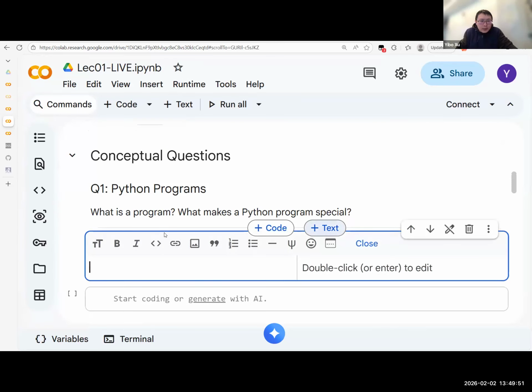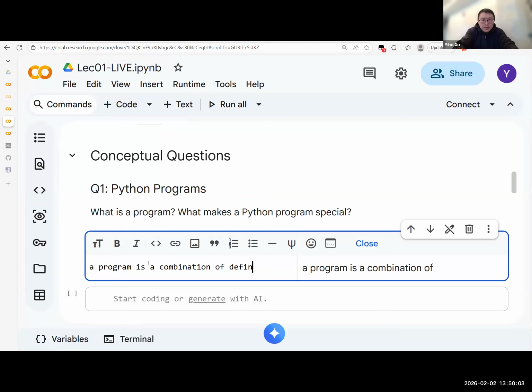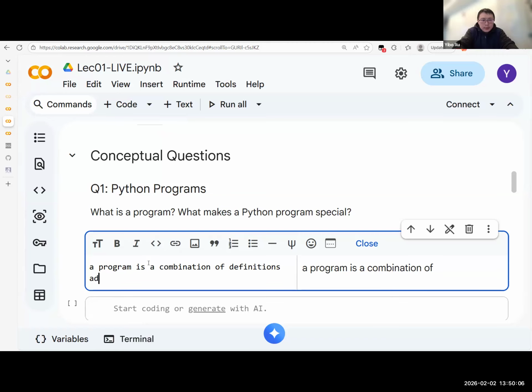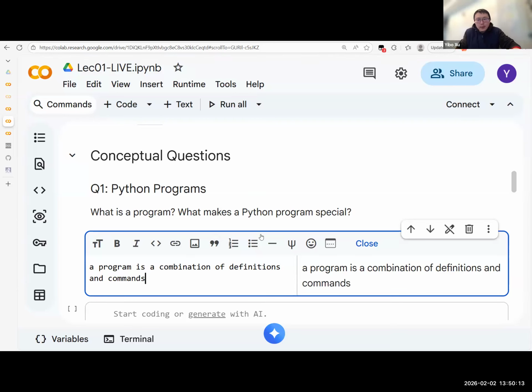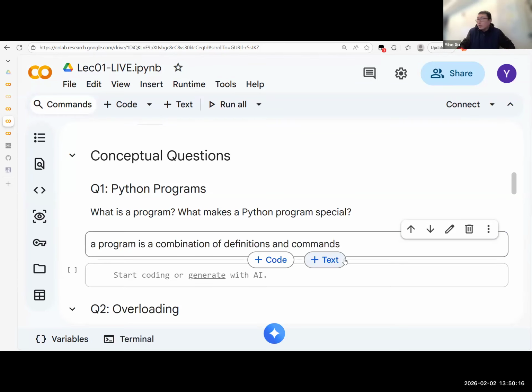So let me say, a program is a combination of definitions and commands. And then I close it. It's already saved on the cloud. And whenever I need to execute something, I just run the code from there.